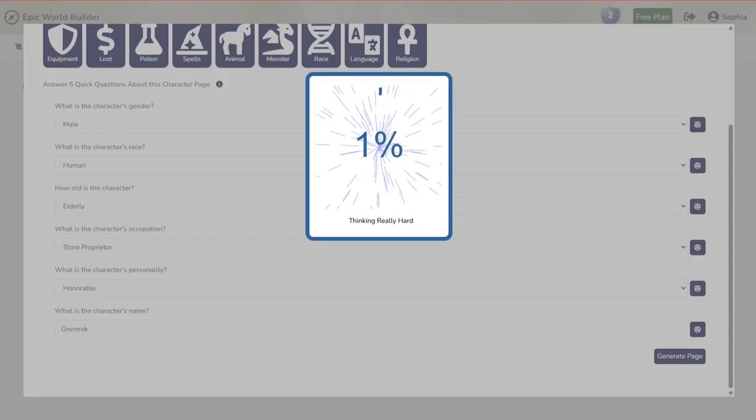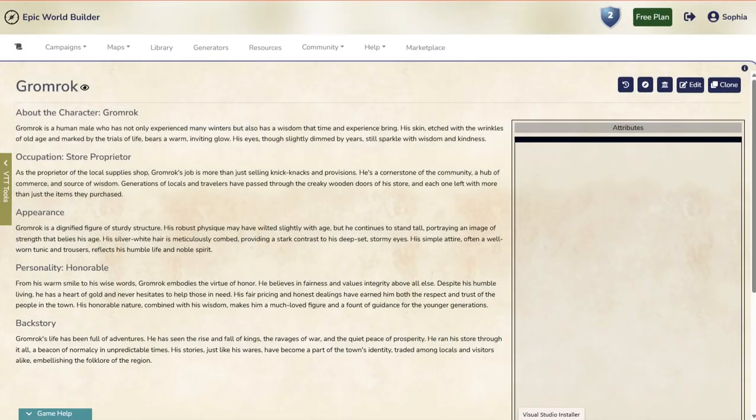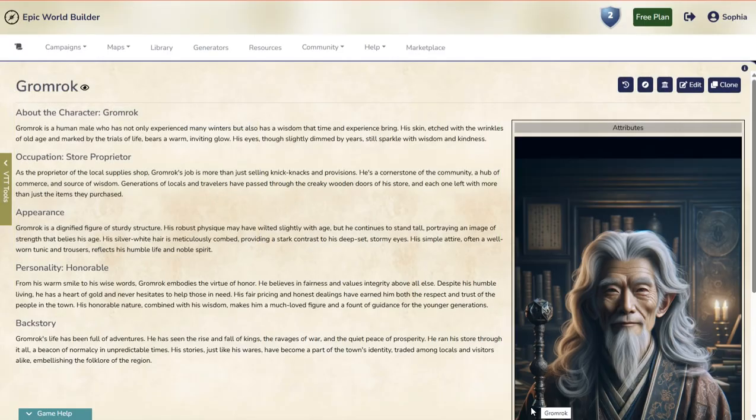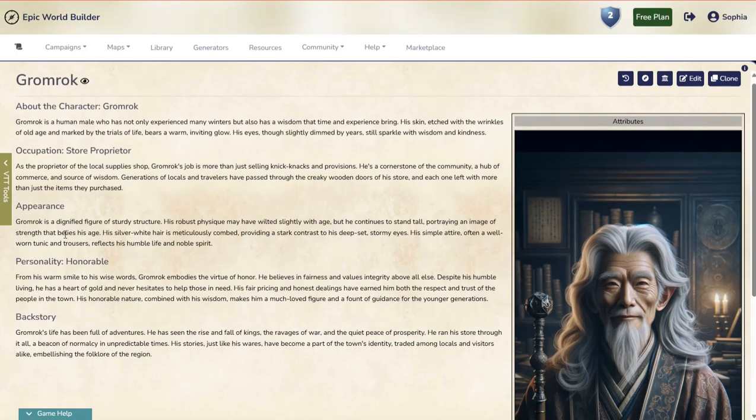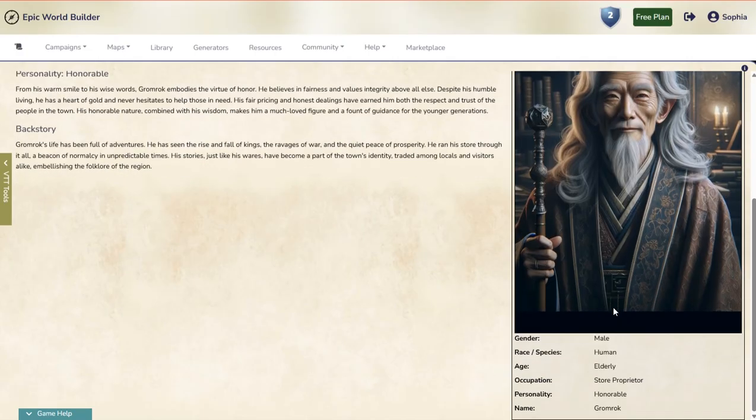This is actually 6 questions, so we're going to go ahead and generate this. This doesn't take very long, but it is going to generate a full page for you with an image and all the attributes and text that you need. And it will create it really, really quick. So we actually have our first page about us, occupation, appearance, personality, backstory. It has a picture of our person here, and we have all the attributes down here.